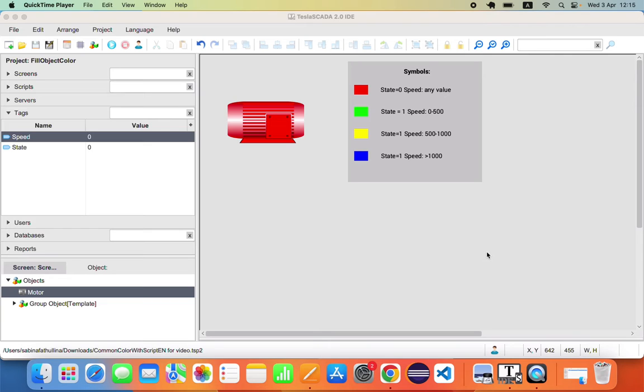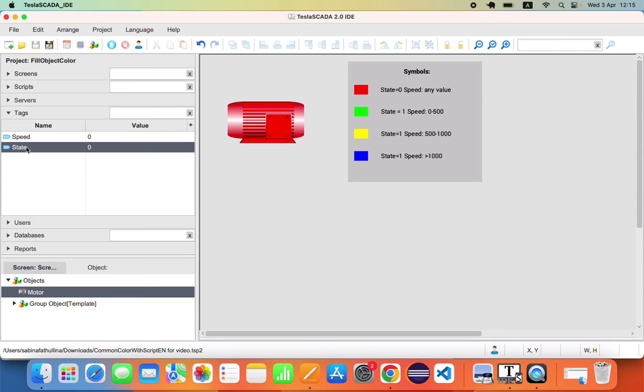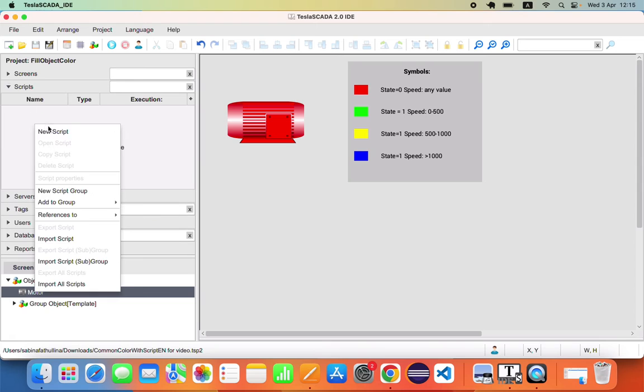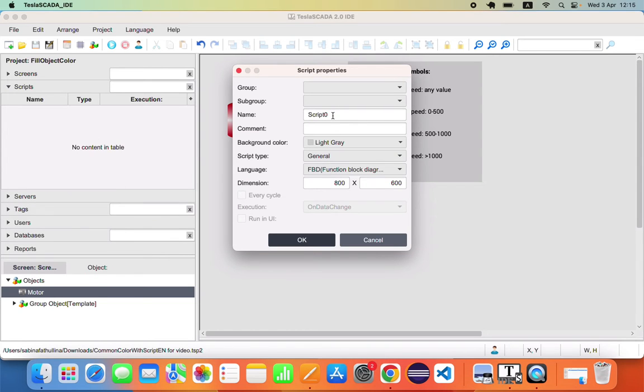We have a motor object that has two parameters, state and speed, and we want to change its fill color depending on the values of the state and speed. For these parameters, we created two tags, speed and state. Now let's move on to creating the script. Set the name, change the language to structured text, and select the type.